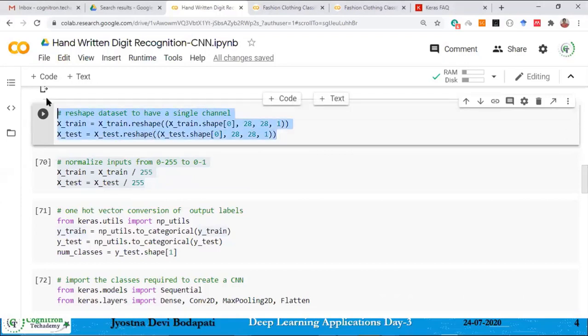Okay. Have you used this reshape? So use this reshape. No, actually, I forgot that. You missed that out. So do that. Then you will be able to.